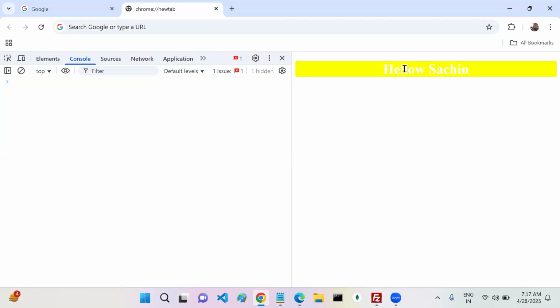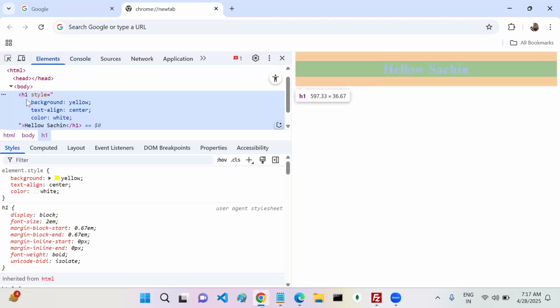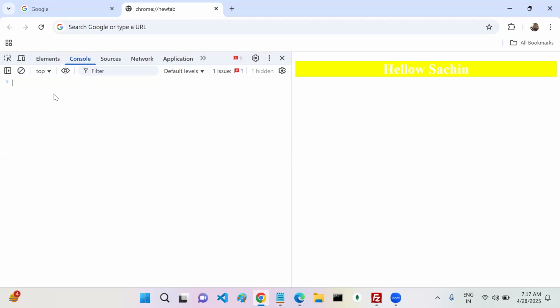Whenever you click on this particular element, I want to perform some action. What kind of action? Hello Sachin should turn to be like hello Dhoni. In the console, we can write some JavaScript code. On which element do you want to perform some operation? H1. So first get the H1 element.